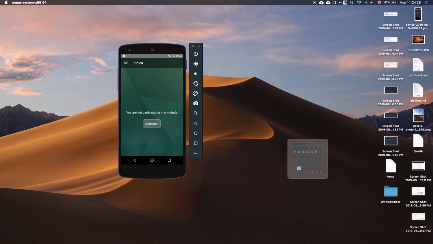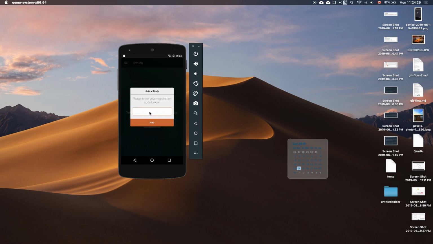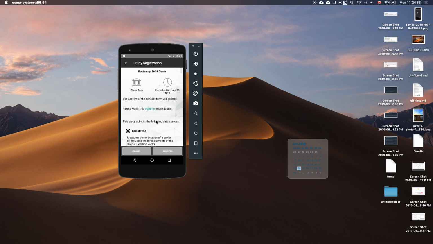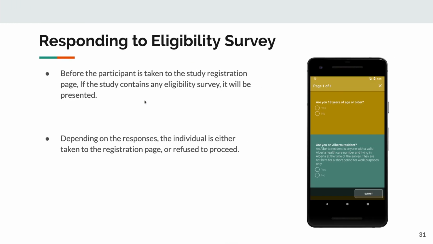Here I'm just going to enter the study ID. It was 780, press find. It immediately takes me to the registration page. If we had an eligibility survey, it would take me there and ask me to respond to that survey first. Based on my responses, either I would be eligible to go to this page or not. We'll talk about the details of how this survey evaluates the responses and determines whether a participant can join or not.